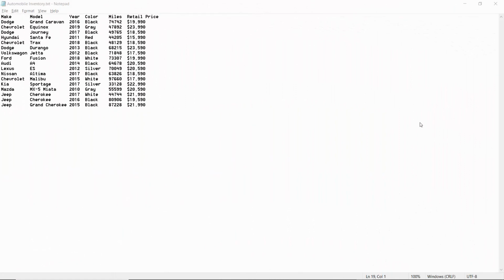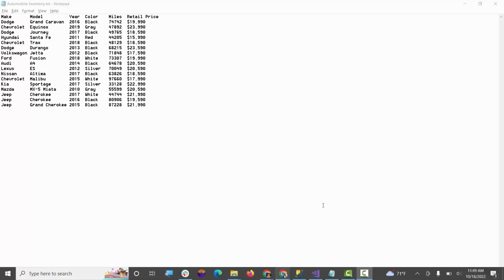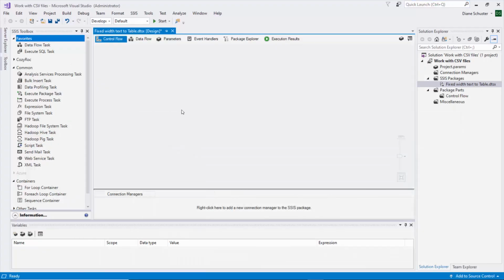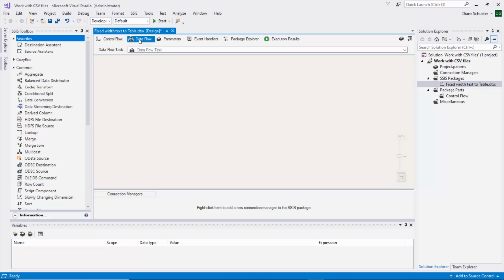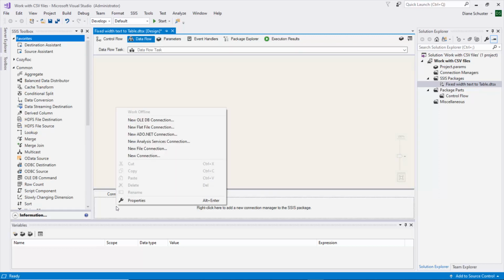Here's the text file that I'll be using as the source for our package, and all the columns have fixed widths. And then we'll go to Visual Studio, and I'll start by dragging the data flow task onto the canvas, and then we'll go over to the data flow canvas, and I'm going to start by configuring the connection managers.